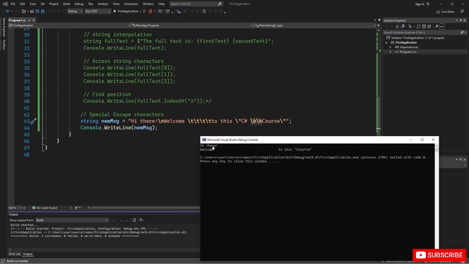You can see hi there and welcome on the next line. Then after welcome, you can see tabs here by using \t for 4 times, and after that by using \b for 2 times, we have backspace for 2 times here, so we got C course. You can easily try this by yourself with another string.